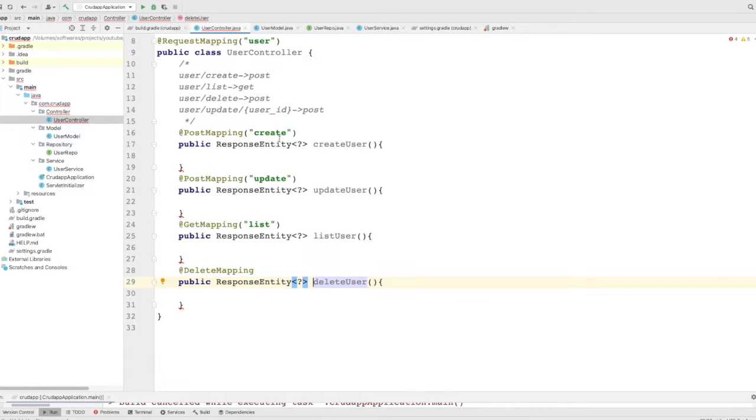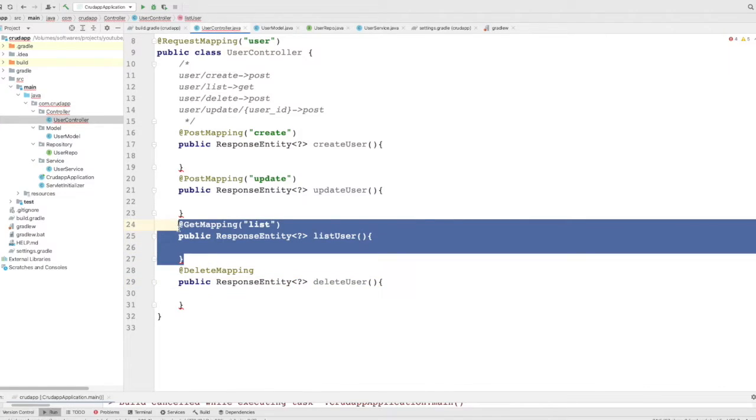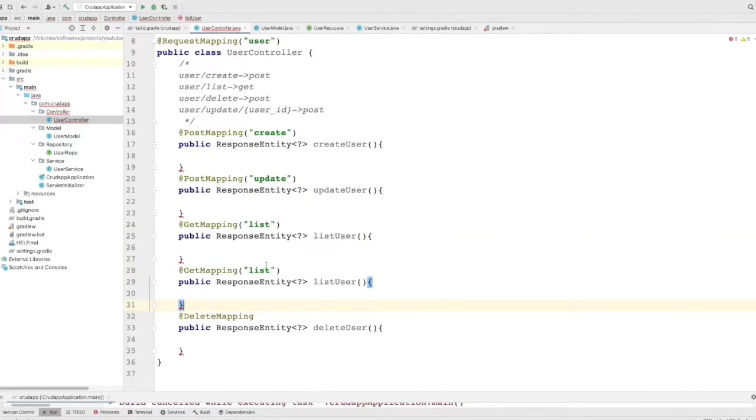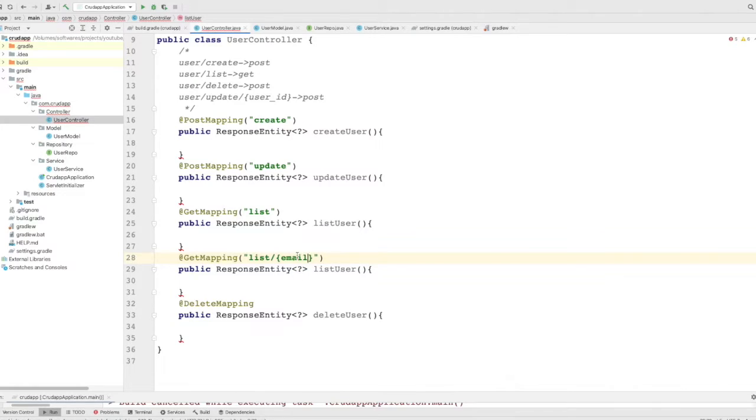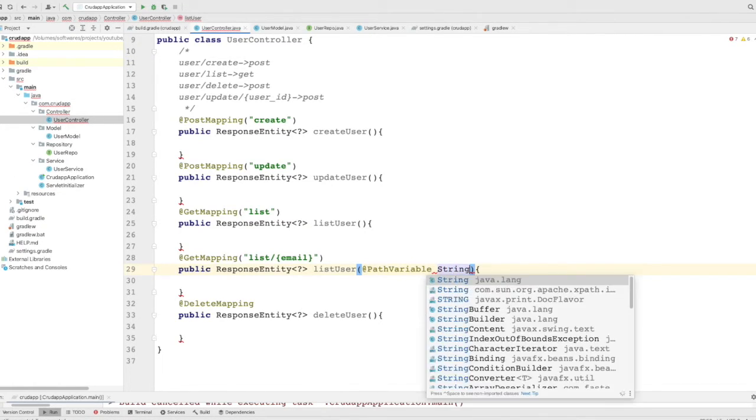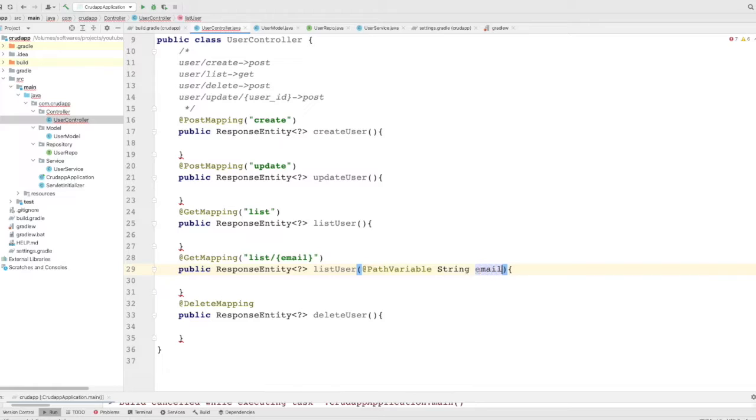Okay, so for creating the user, updating the user, listing the users, we don't have anything. In case I want to search any user based on the email, then I can go for this also. So list slash, this is kind of a dynamic URL. The request can be slash list slash email. For that I'm using, and it should be accessed by the path variable. Path variable means the variable which is coming in the path itself. Okay, string and then email.